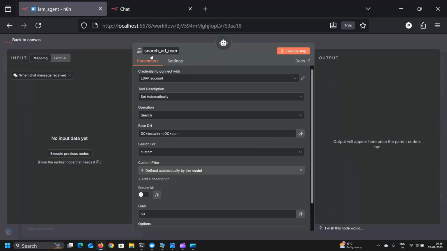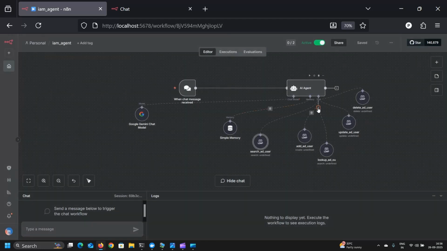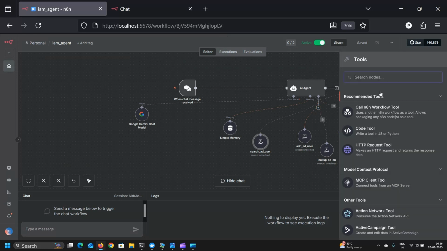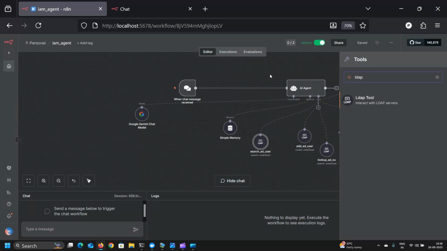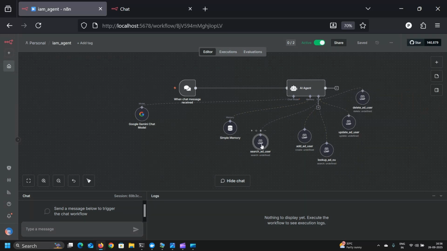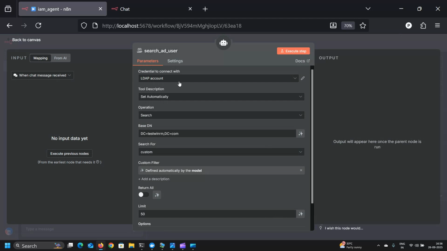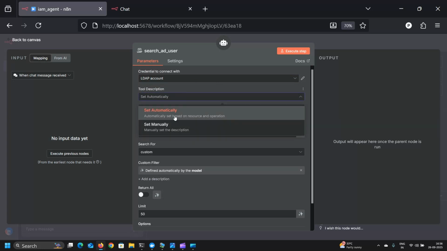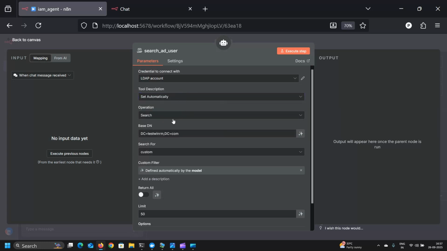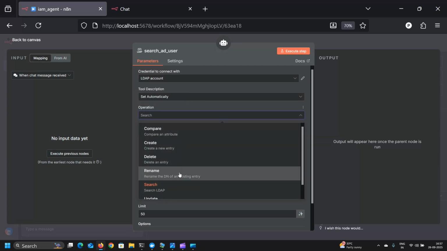So how to add this, right? To add this, you need to click on the tools plus button and then search for LDAP. This thing will come, then just click on it, and once you click on it, you can rename it, whatever you want, and create a connection by going to create new credential. Then you can set a description. I've left it automatic, so let the AI decide that, or you can set a description manually, and you can perform this many operations, whether searching, updating, deleting, or whatever.